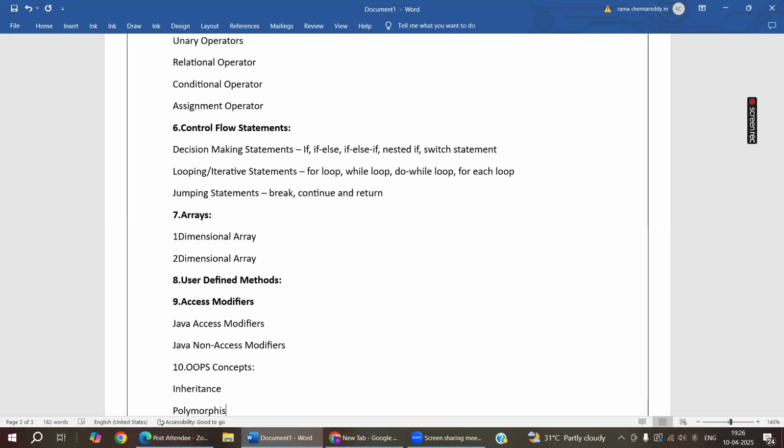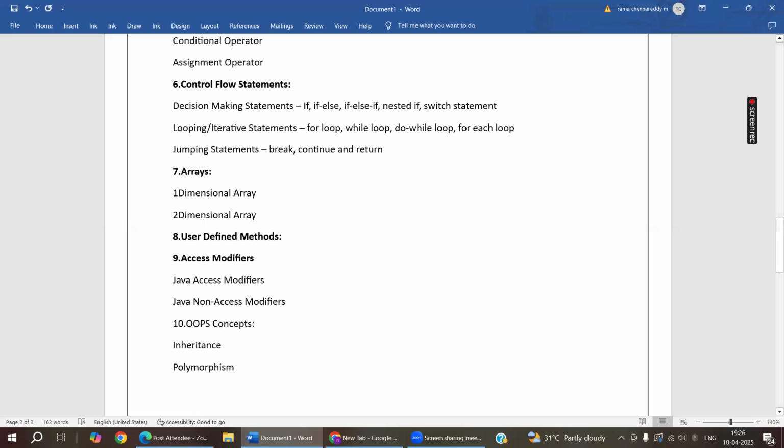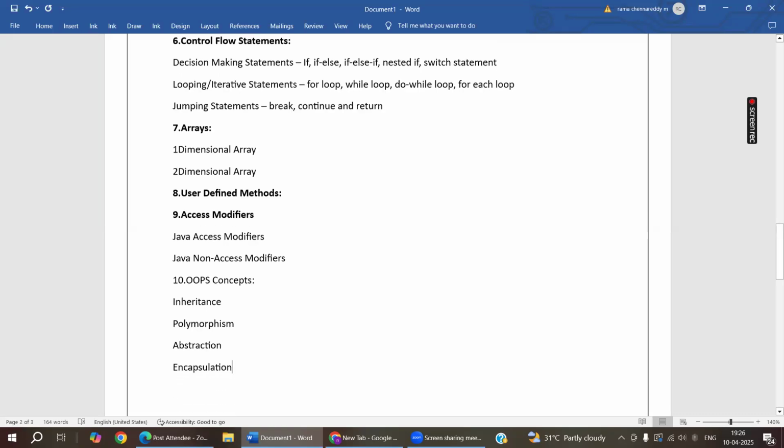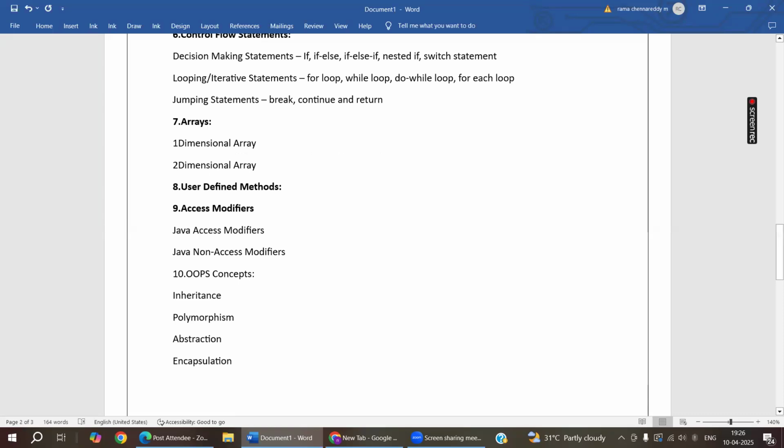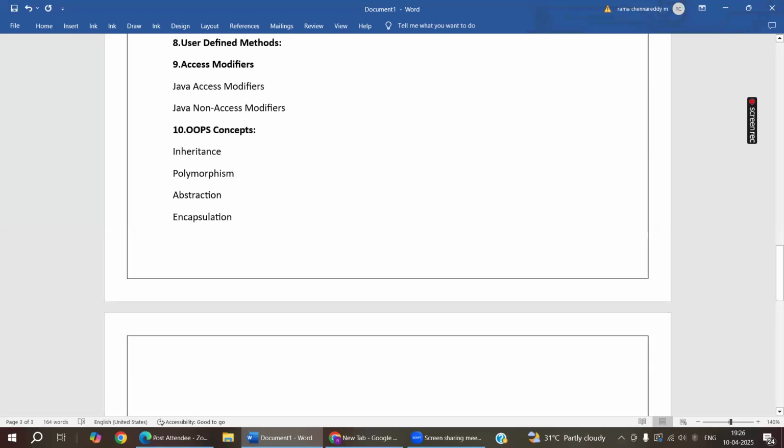And the third one is abstraction, and then encapsulation. Someone will say class and object is also a principle, but class and object is not a principle. We are just using class and object in the OOPS concept. That's it. So these are the principles we have for OOPS. OOPS concept is very, very important. And then topic 11 is constructor.